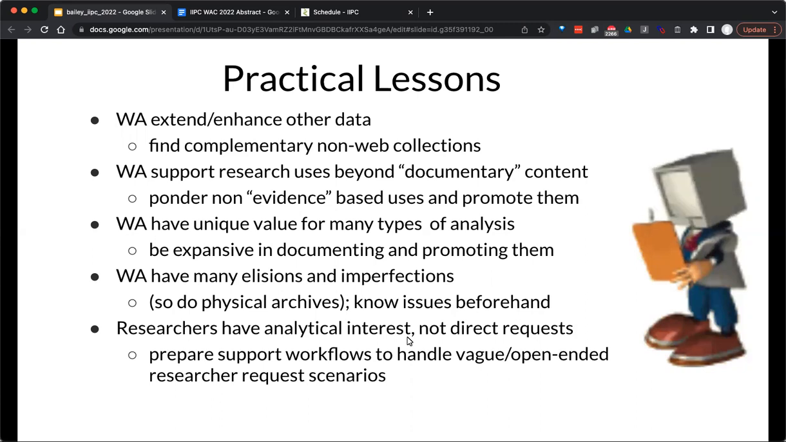So as programs trying to build research support, we should be expansive in documenting and promoting all these various use cases. We should be well versed in the imperfections and elisions within our web archive so that we can work with researchers when these issues disrupt their own research processes. And researchers have analytical interests, not direct requests. So there is a lot of research interviews, support, and back and forth to working with data-driven research communities.